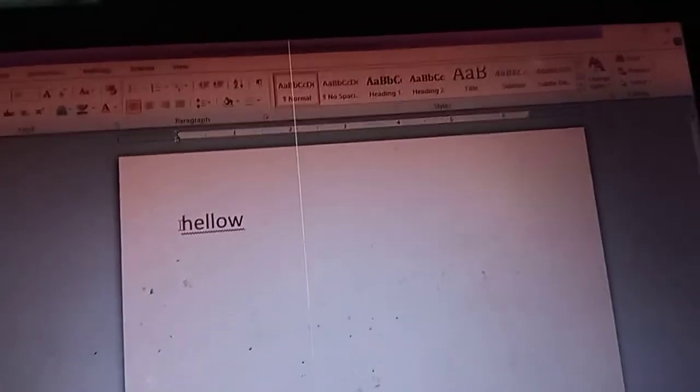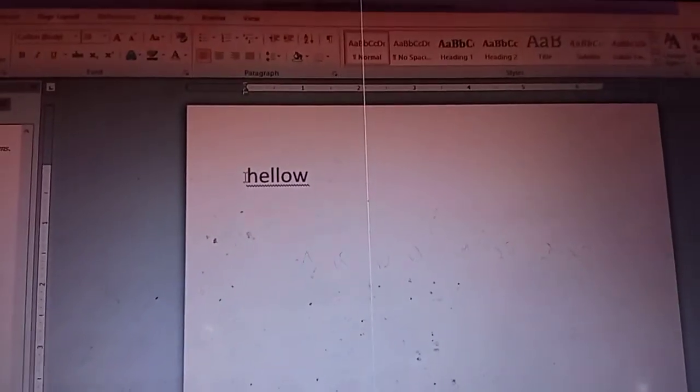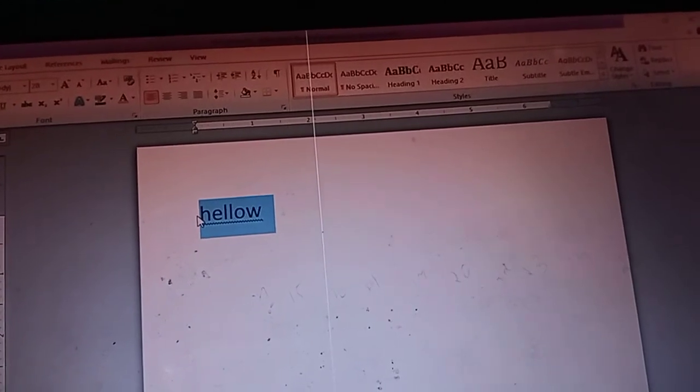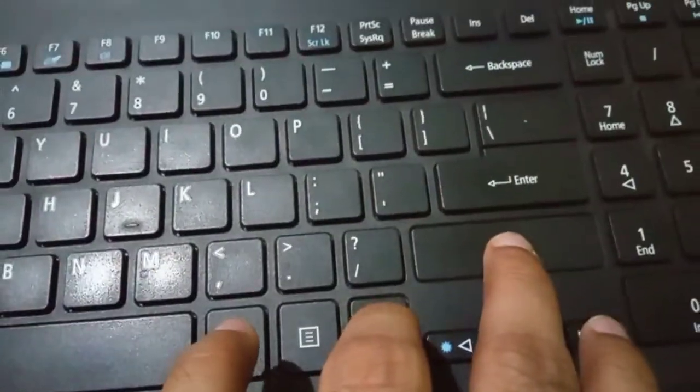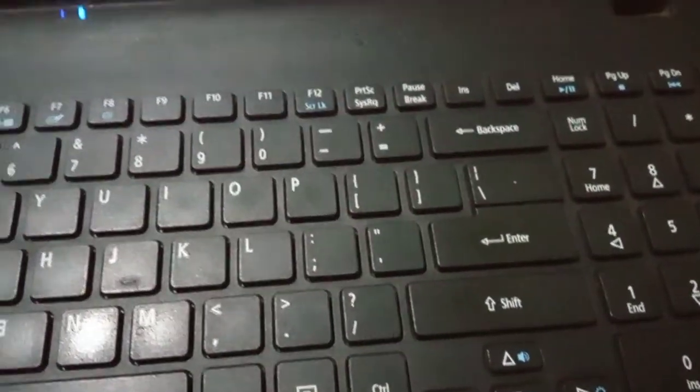Then look here, assume my cursor is here, then I click shift plus control plus right arrow. The entire word is selected. So this is the way: shift plus control plus right arrow for selecting the complete word. These are the different types of selection.